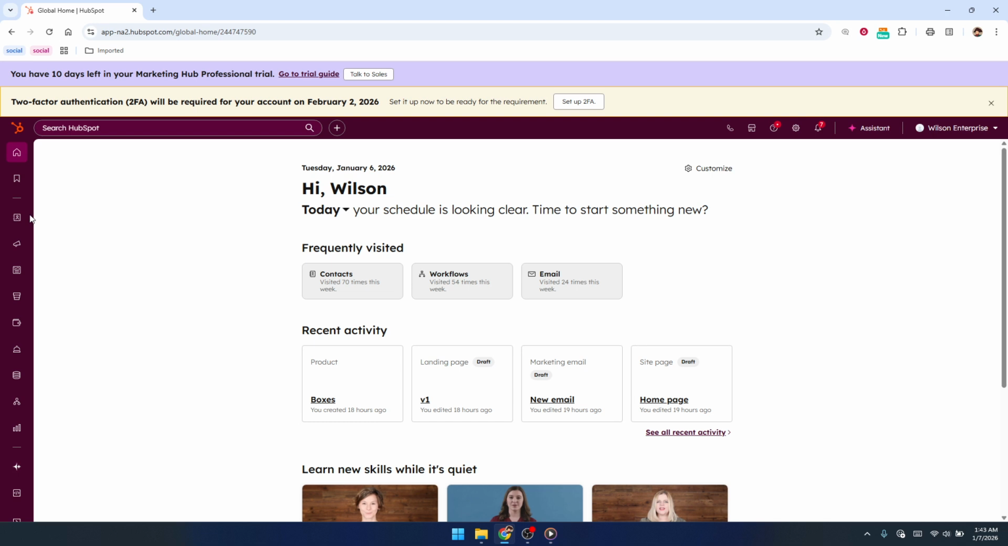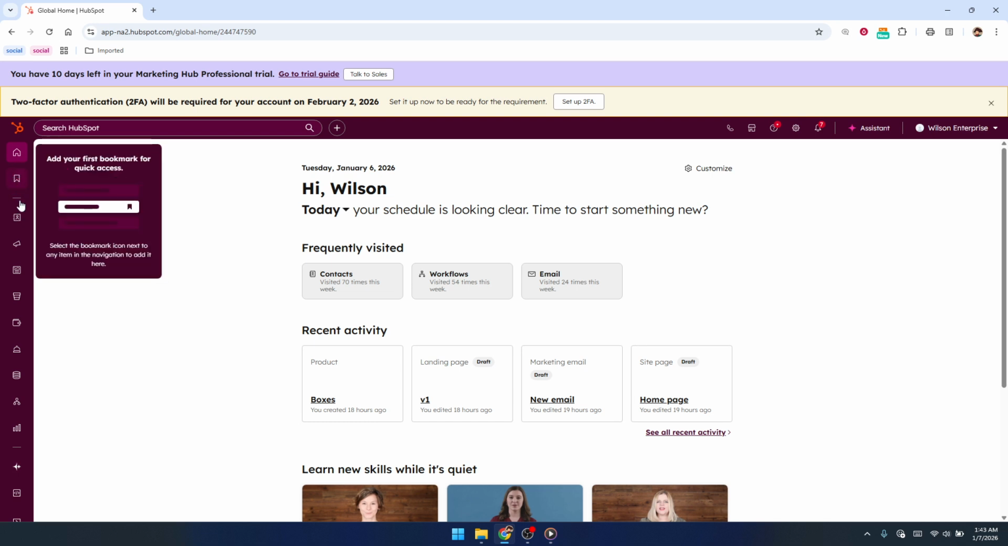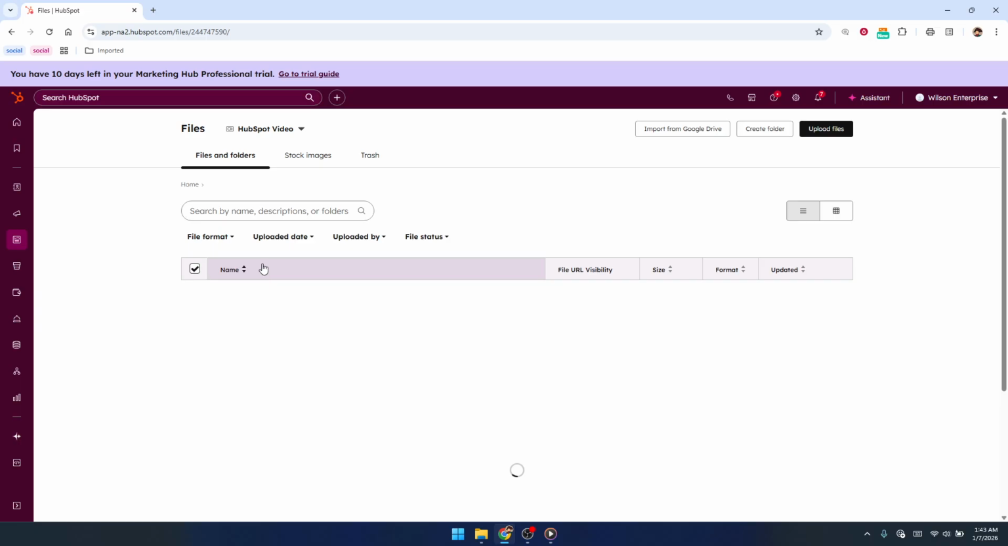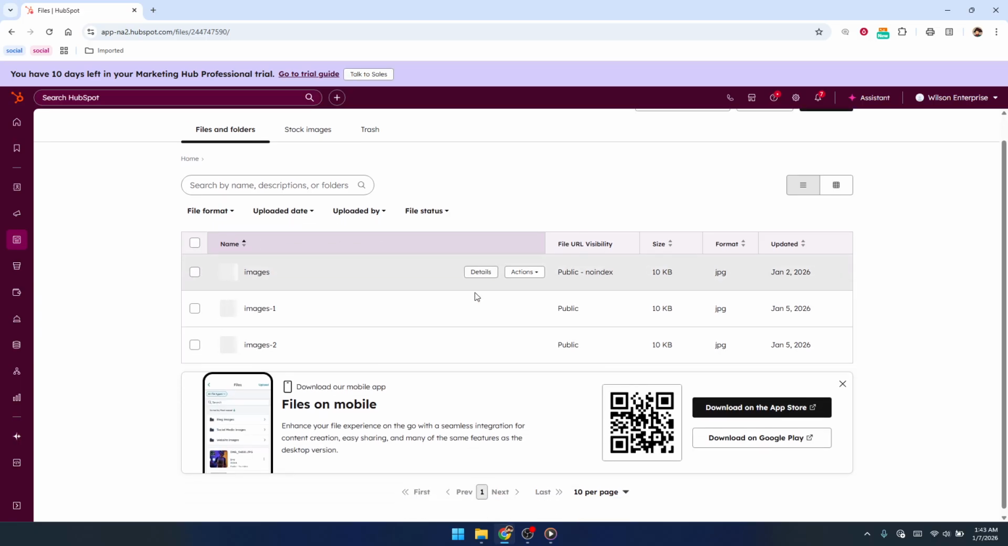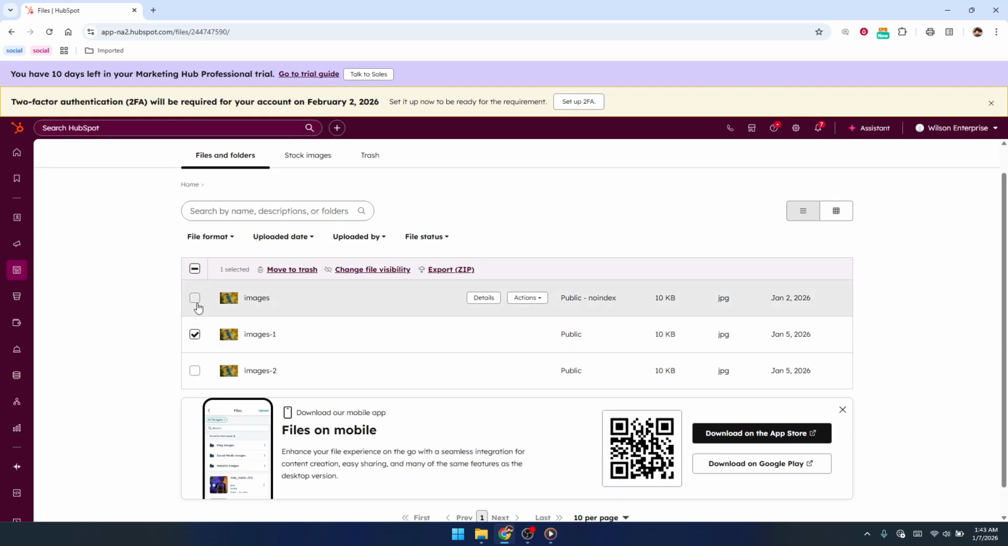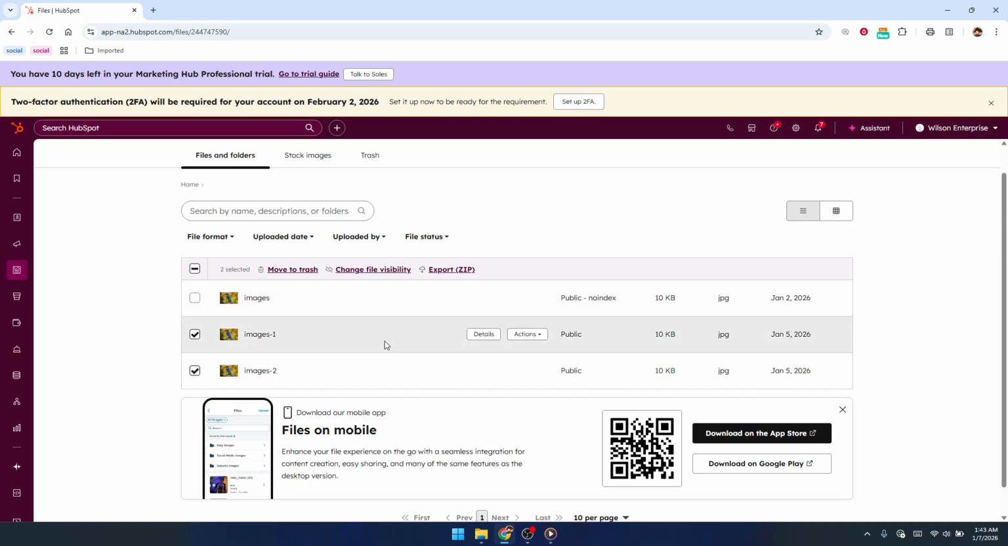First, go to the main HubSpot navigation bar at the top of your screen. From there, hover over or click on Library, and then choose Files. This will open your file manager, where you see a list of all the files currently stored in your account. In the file list, find the files you want to manage. On the left side of each file, you'll see a small checkbox. Select the checkboxes next to one or more files that you want to archive or delete.